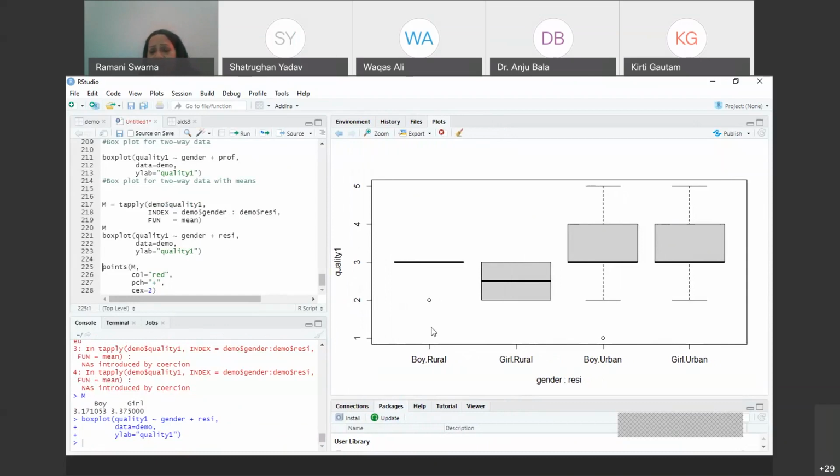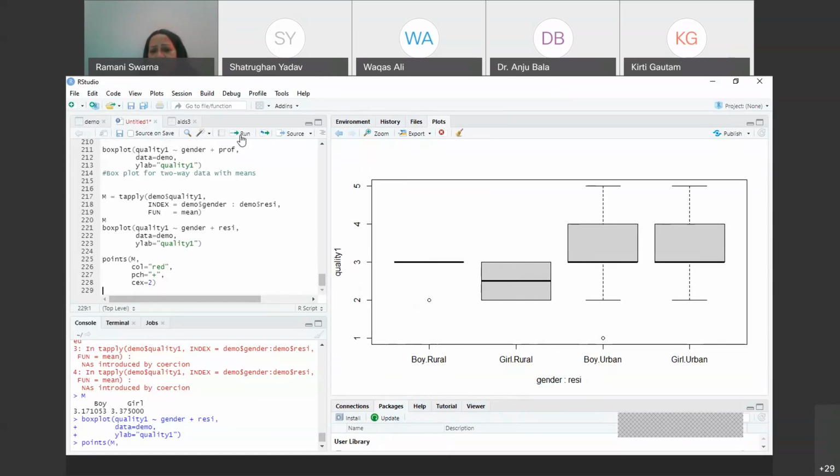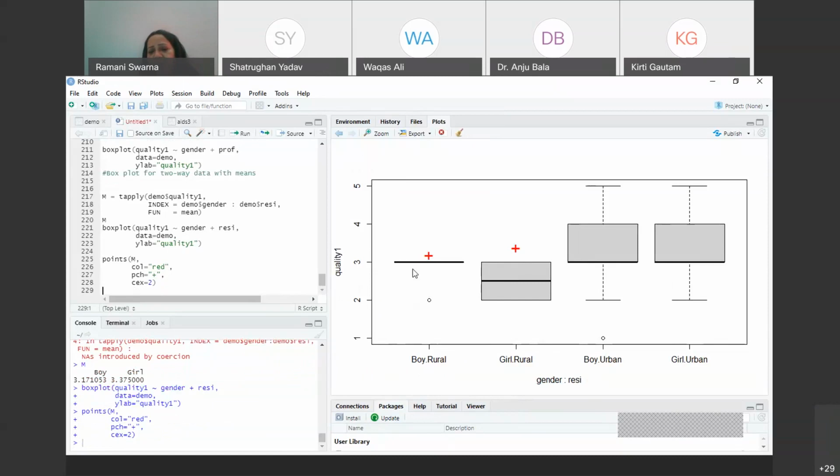Thank you. So here you can see that you have got gender and the residence, and it has showcased the 4 box plot. Now I'm asking it to show me the mean point also. Okay. So here I go, I run, and now you can see that yes, it has showcased that mean values are residing somewhere. That means not within the box plot itself, it is not showcasing to me by plus sign.